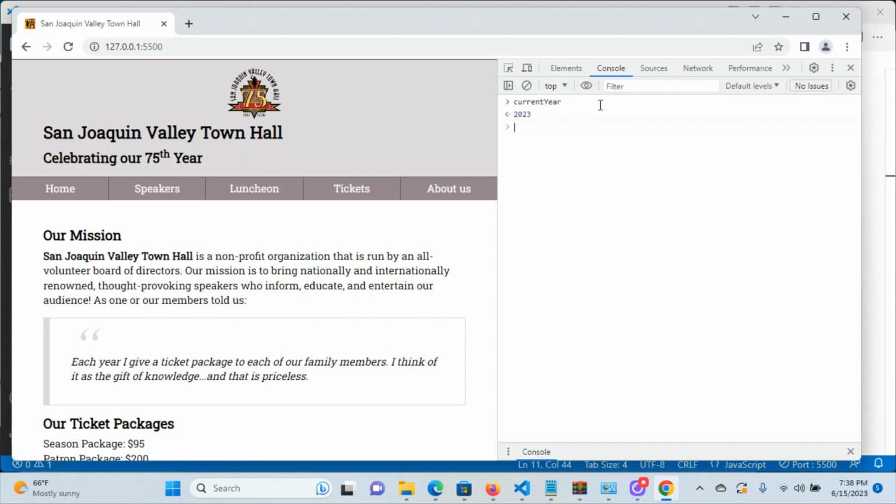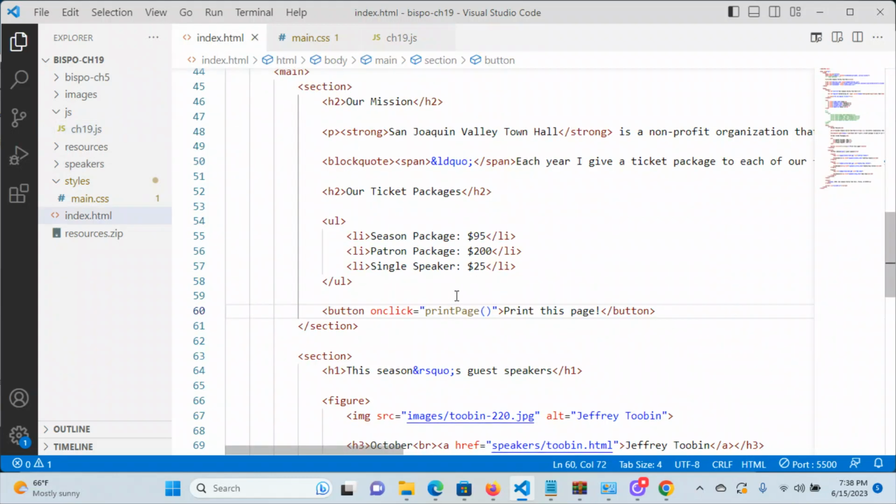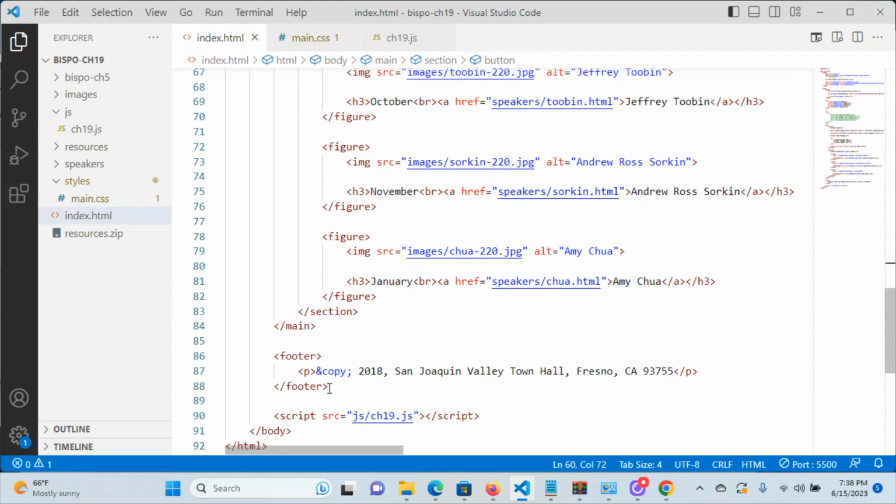And there it is, 2023. That is in fact the current year, so that's what it'll give us. So on January 1st of next year, when it ticks over, it'll show 2024 instead. So that's what we want. We want to be putting something into the footer here, and so we want to select for that. We already know how to do that, right?